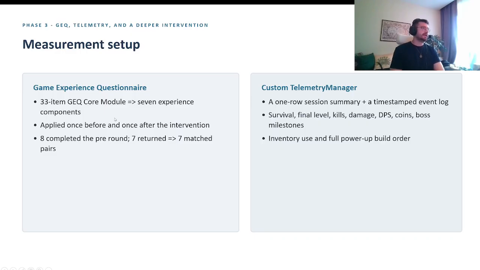For phase 3, I used the Game Experience Questionnaire, core module, the full 33 items with 7 experience components. I applied the questionnaire before and after the intervention. 8 participants completed the pre-intervention round. One couldn't attend the post-intervention, and 7 returned.